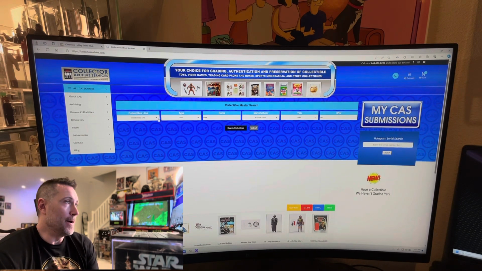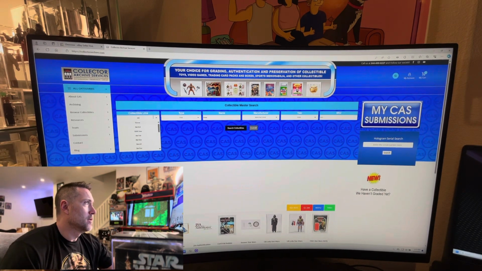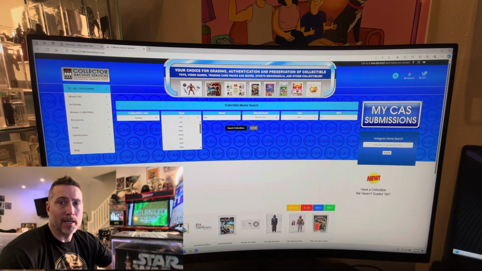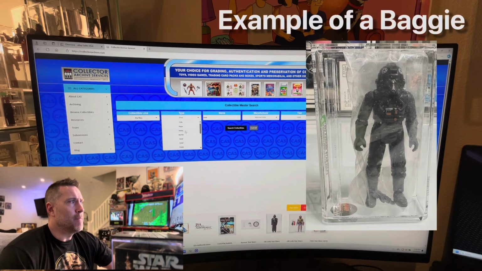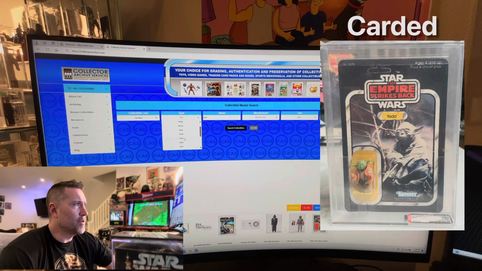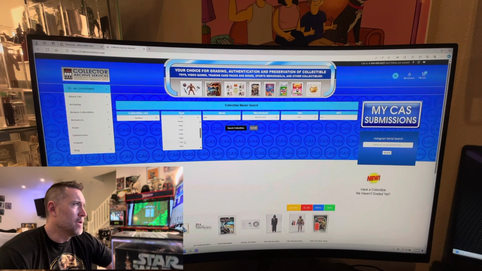So I'm going to do a Rebel Soldier. We go here in this first box under the collectible line, and we're going to put in Star Wars. The type that we're going to be doing in my scenario here is loose. So it's a loose graded item, but there are other options. There could be a baggy figure, a bootleg, a boxed vehicle, a carded figure, or something custom. So if you have two figures you want to have graded in one, or some weird thing like that, that would be under custom.